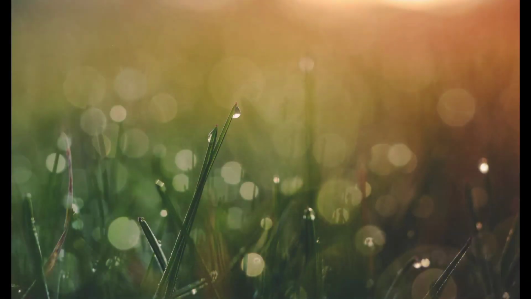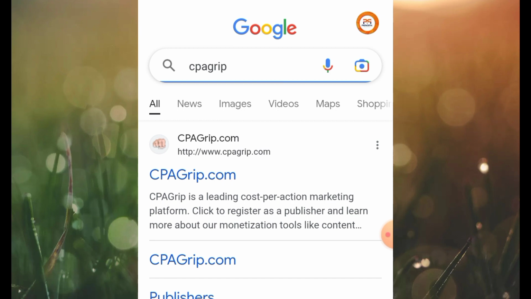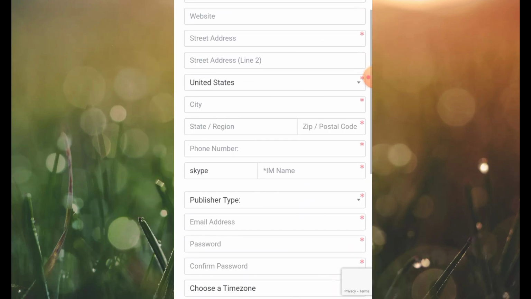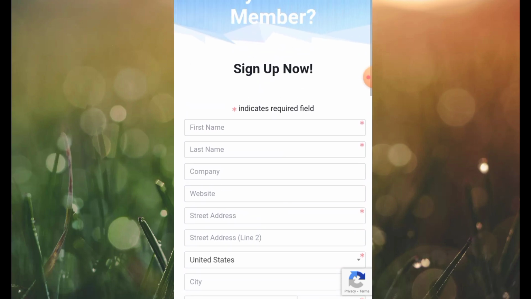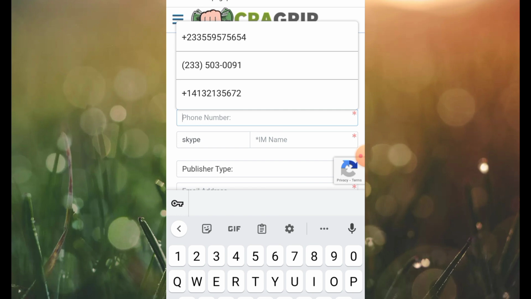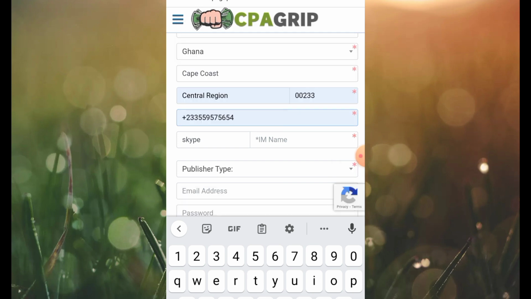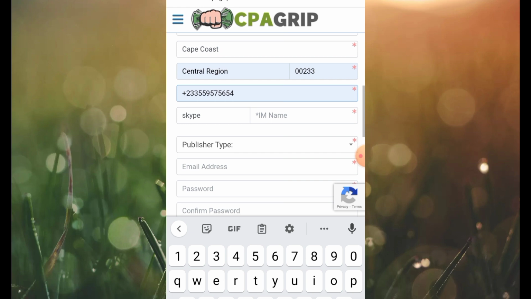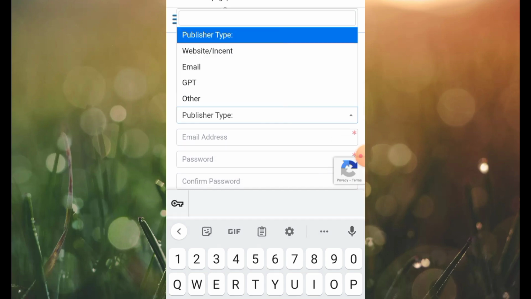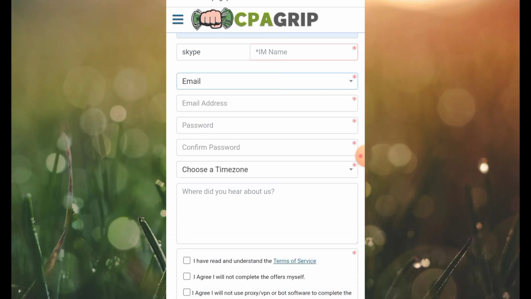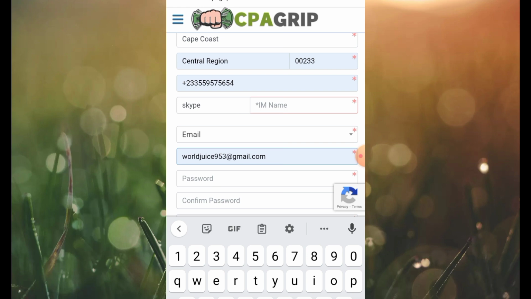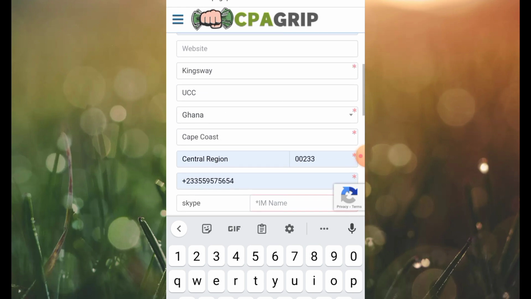Yes, so just head back to Google, type in Cpagrip, open Cpagrip, and it will take you to this page. We're signing up to one of the best CPA marketing platforms. It's called Cpagrip. So make sure you fill in your details. For Skype, you just have to download the Skype app, and then you sign up. Then the publisher type, set it to email, so that you can enter your email.